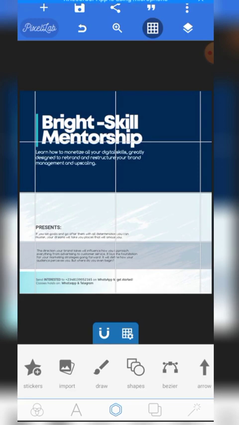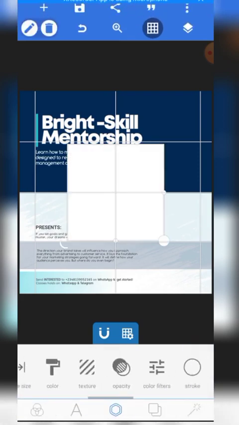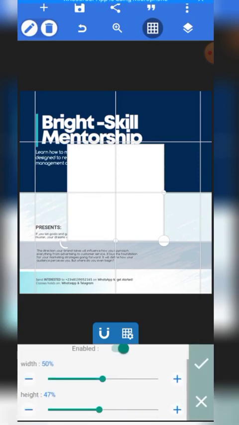Okay, so the next thing we'll be doing, we'll import a shape. So this shape now, this is a custom shape, the custom size I will be using for it. The size for the width, I will increase the width to 34.